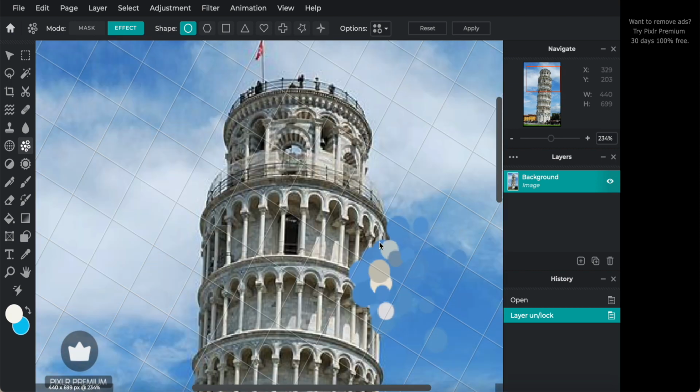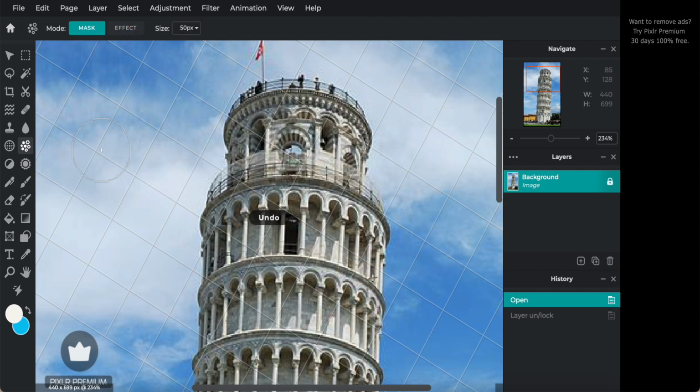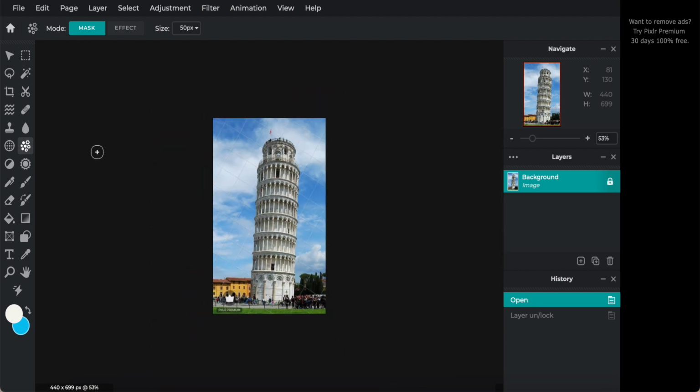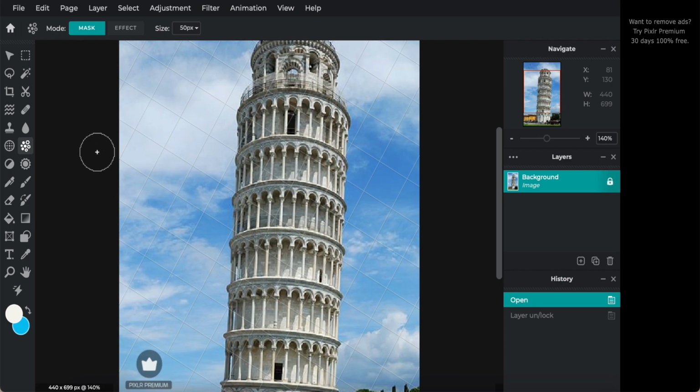Okay, it will look like something disappearing. So this disperse, now it's an effect. Before that, I click Control Z to undo first. Okay, so like this.